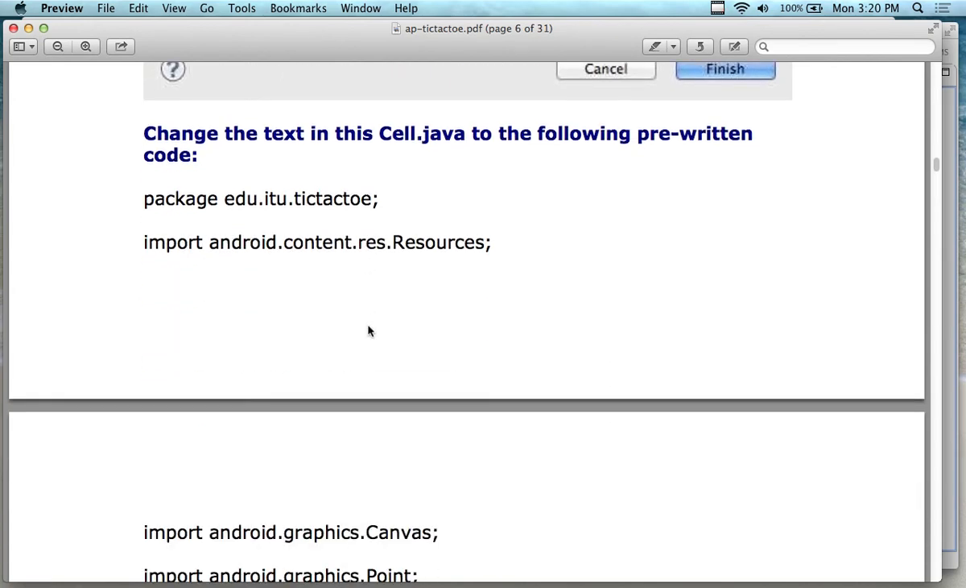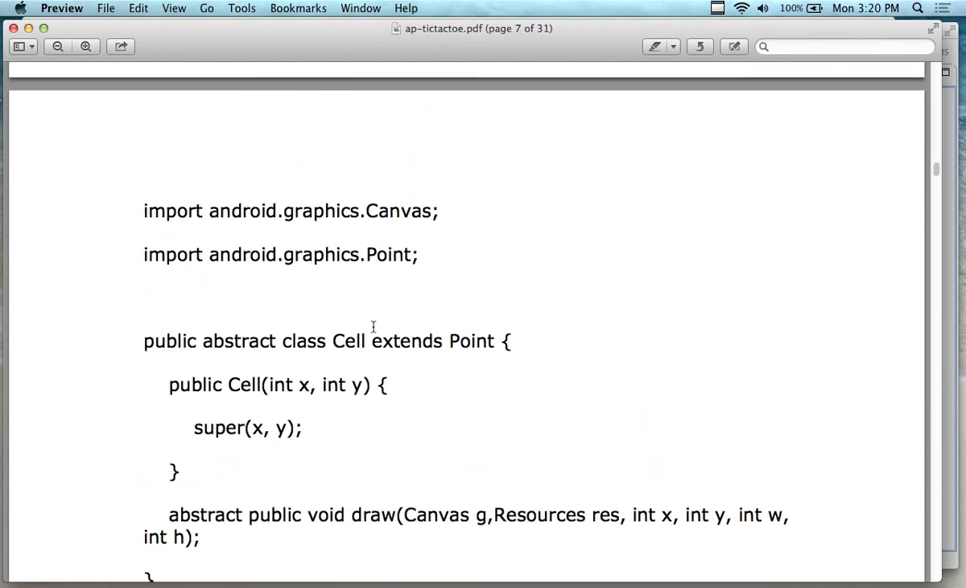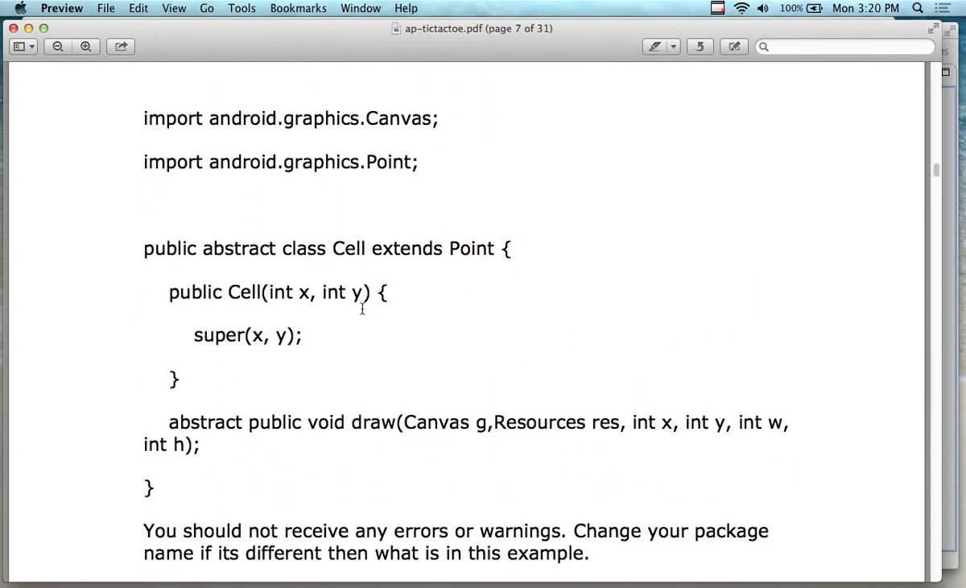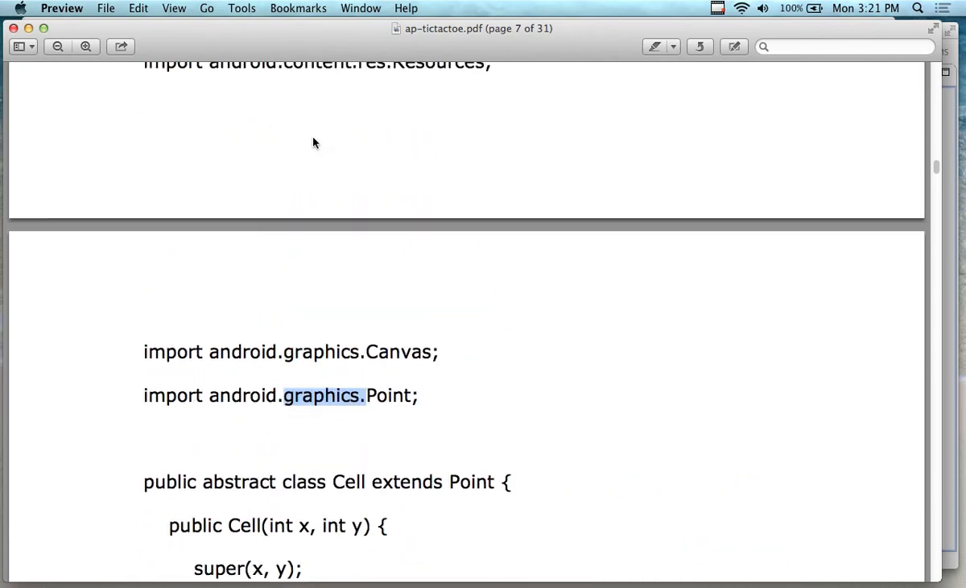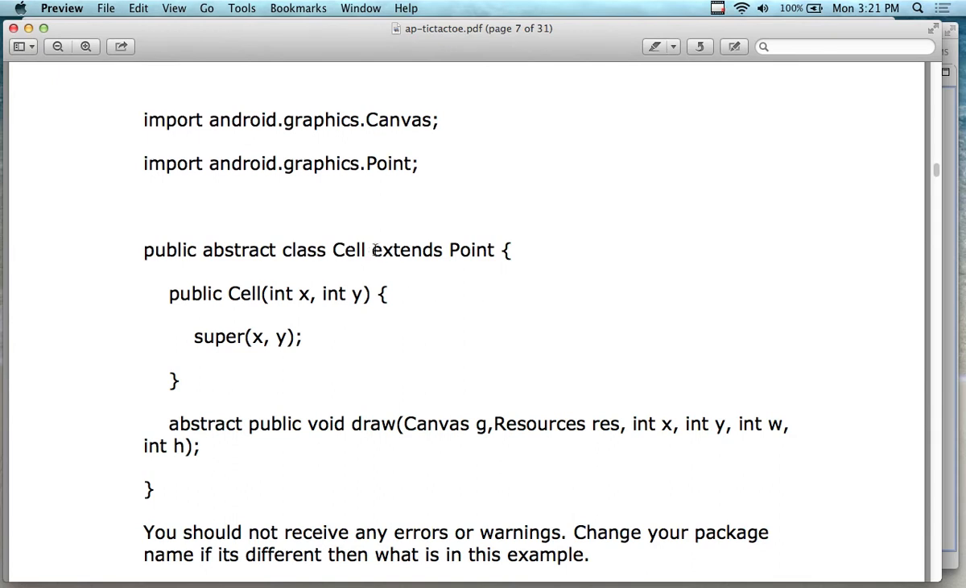The PDF's got a lot more screenshots on it. Don't worry about it. I already kind of went through it. So Cell. We want Cell to extend Point. Remember in the beginning of this lecture I had Shape and then I had Point. We also have a 2D graphic. Java 2D is actually the name of it. It's in the graphics package. And we have Paint, we have Point. Well, let's not worry about the imports right now. Instead, let's just change Cell to extend Point.